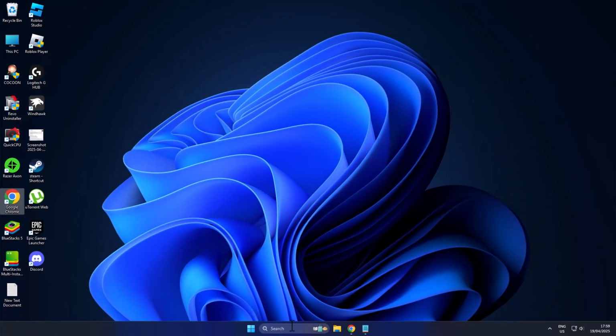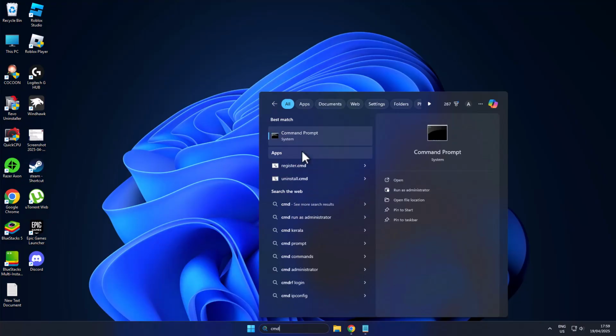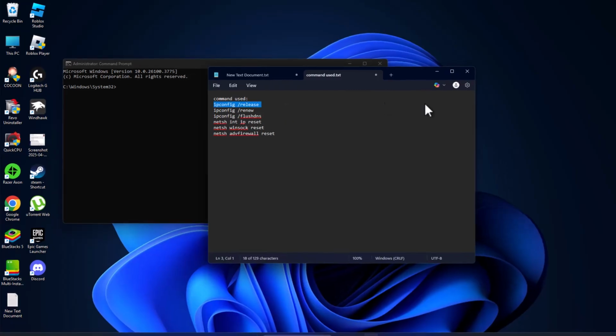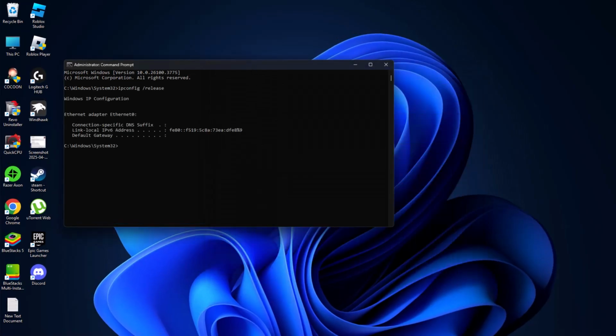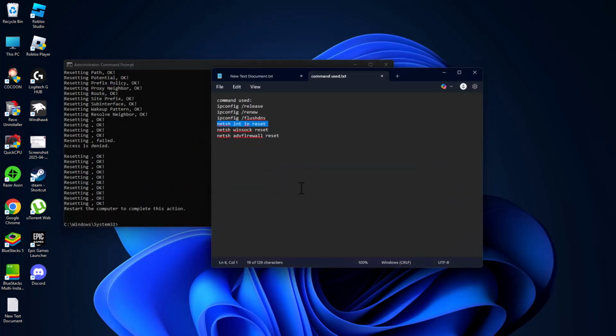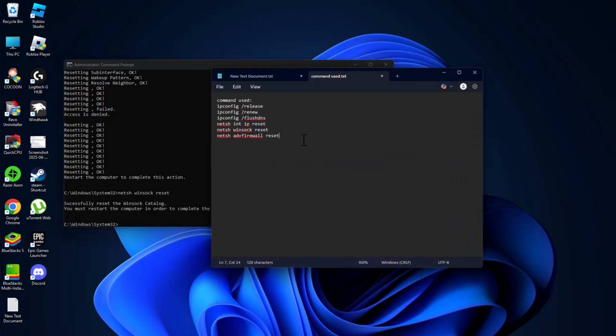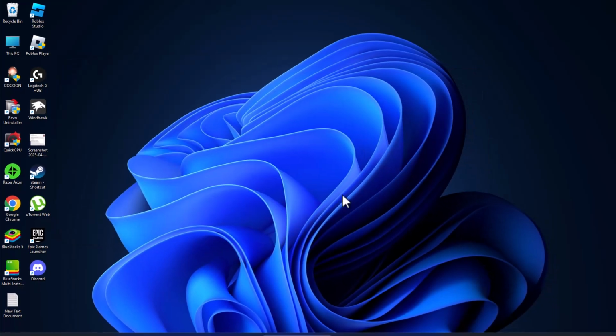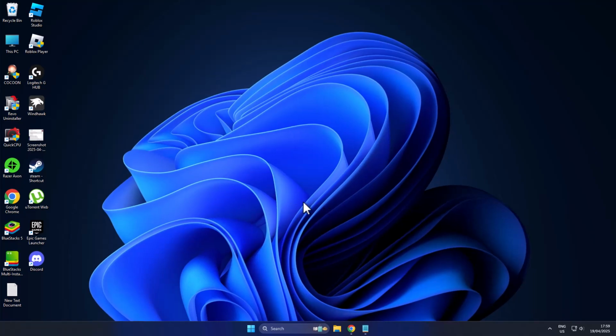If not, method 3: go to the search menu and type cmd. Right click on the command prompt, select run as administrator, and select yes. Now check my video description for these commands, just copy and paste them one by one. After finishing all these commands, just close this and restart your PC. After restarting your PC, you can check if the problem is solved or not.